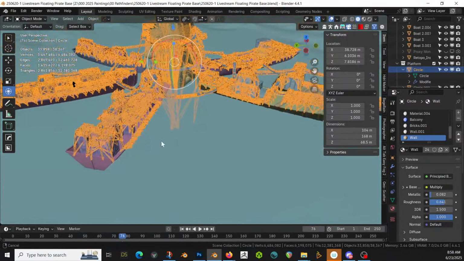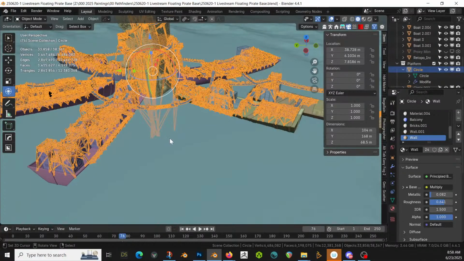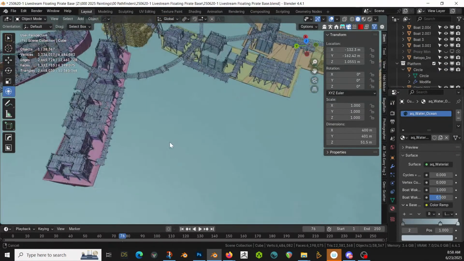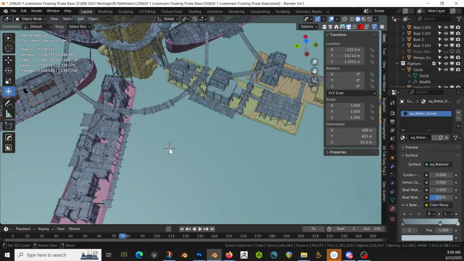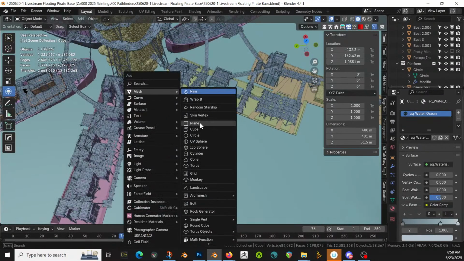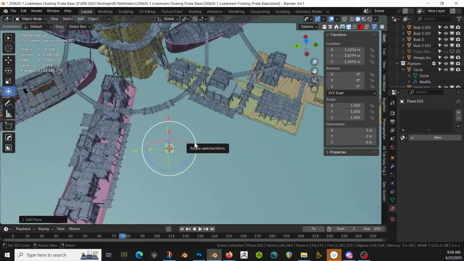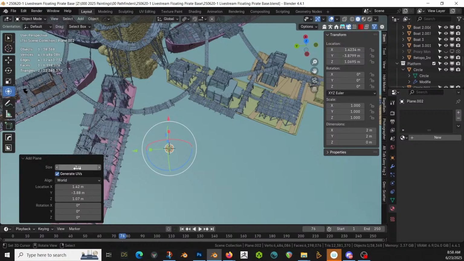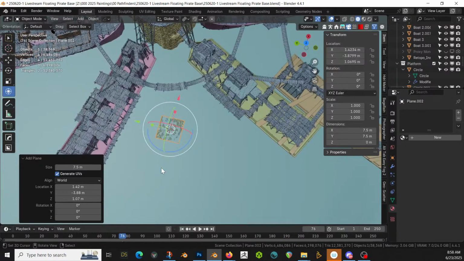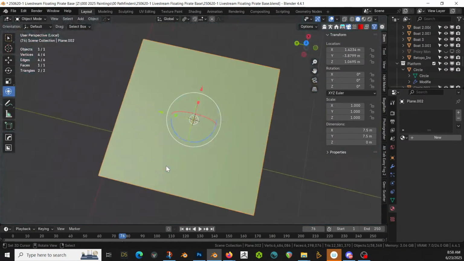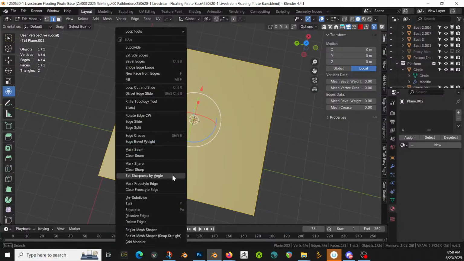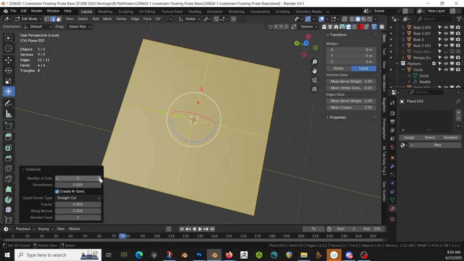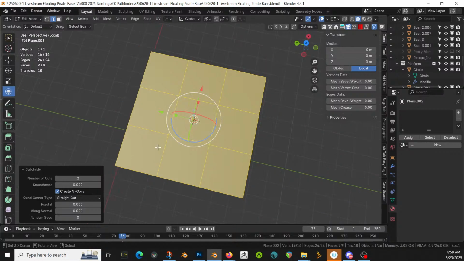Maybe, just because this water is still here, and we're saying it's magically still, what happens if we were to put here, Shift A, mesh plane, and we want it to be 7.5, not 1.5, 7.5. Okay. And tab, W, subdivide, 2. Okay.